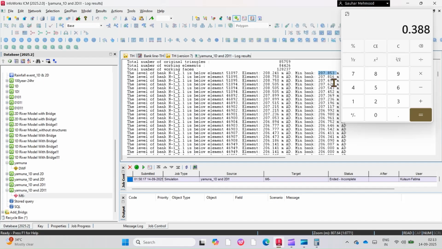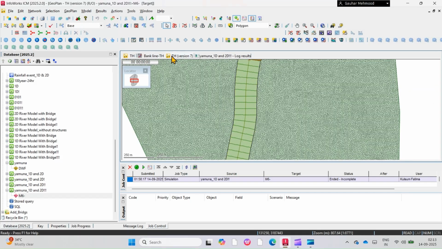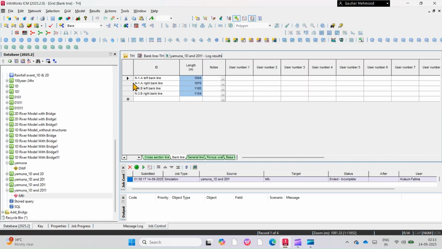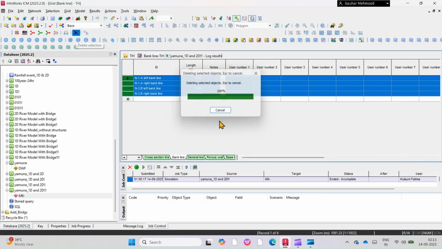Okay, so we have to incorporate this design into our model. All right, that's the thing. So we need to close this one. Okay, all right, we need to delete these bank lines. Select these bank lines and delete them.